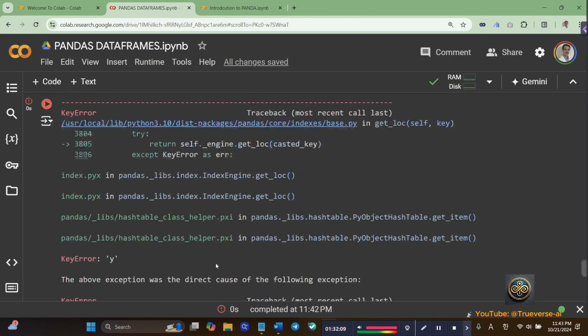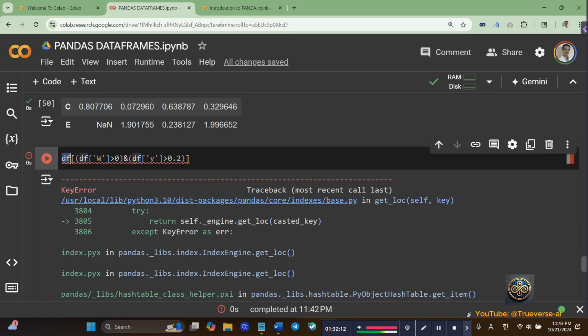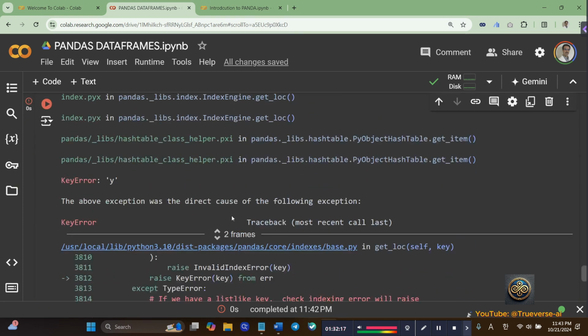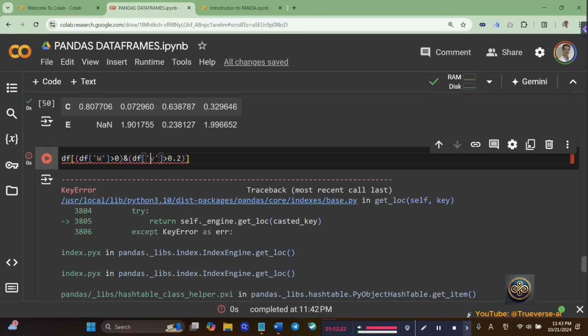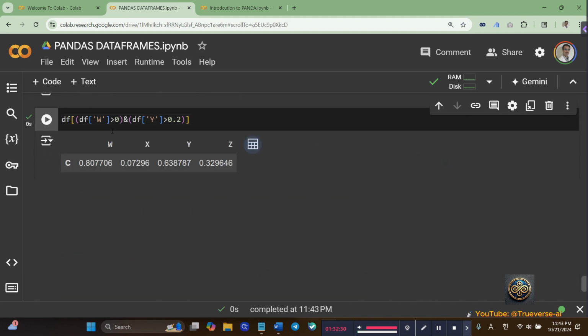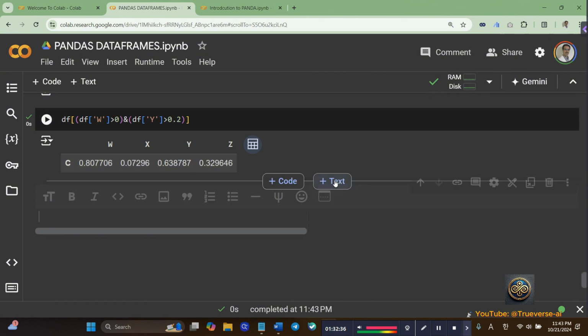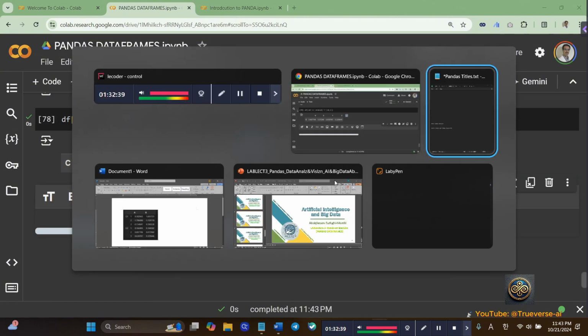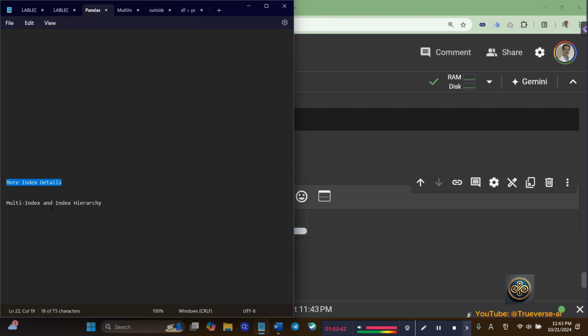Why is it not showing? What's the problem? Okay, wow, the key error is y. This is case sensitive. So if you make it capital, the error will be removed. Okay, good job. So let's go to another section, which is more index detail.